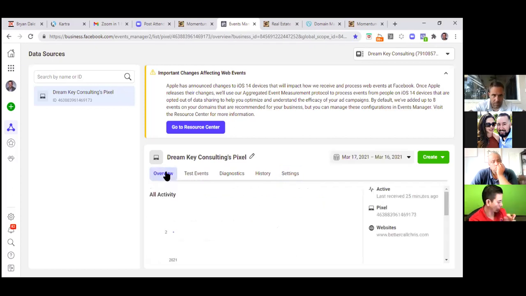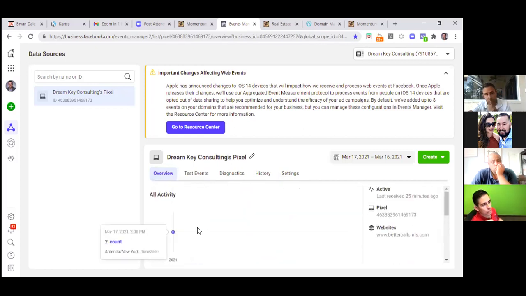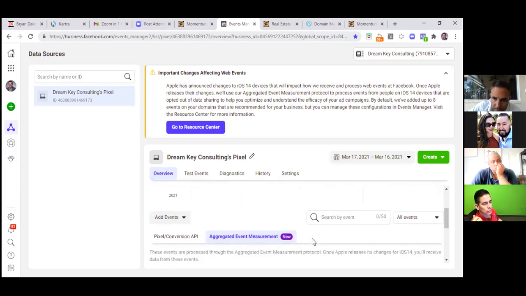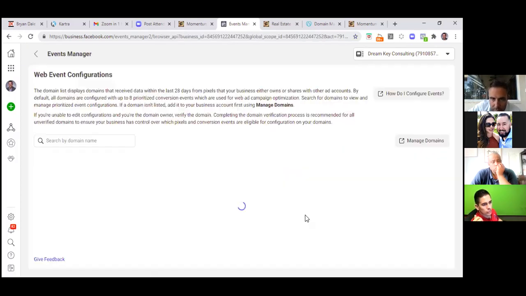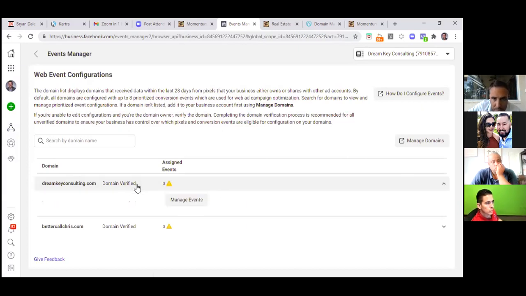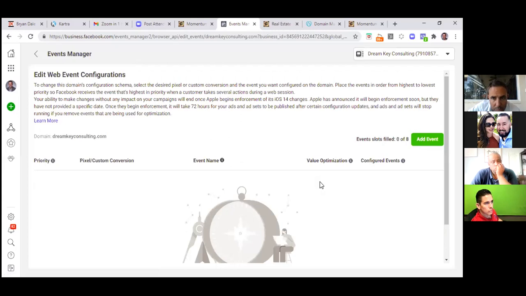And then this will be next. I don't think we can do this just yet because again, we have to set that custom conversion, but click on aggregated event measurement right there. Yeah, click on that and then configure web events. And then over here, you can click on either one of them, domain verified, manage events. Over here, click on edit. We won't be able to finish this part, but this is what we have to finish for sure.